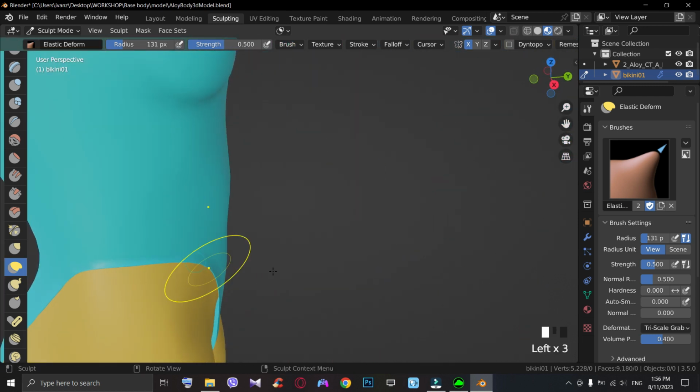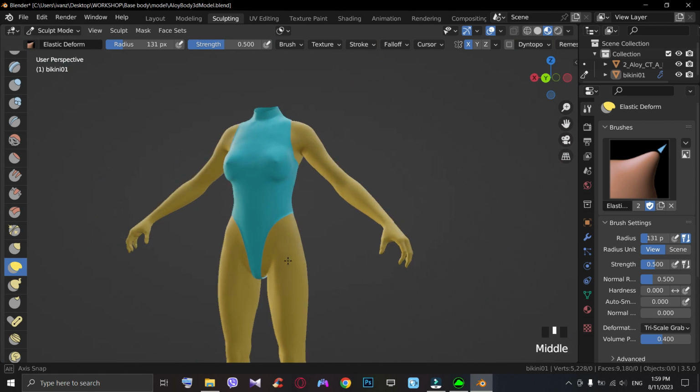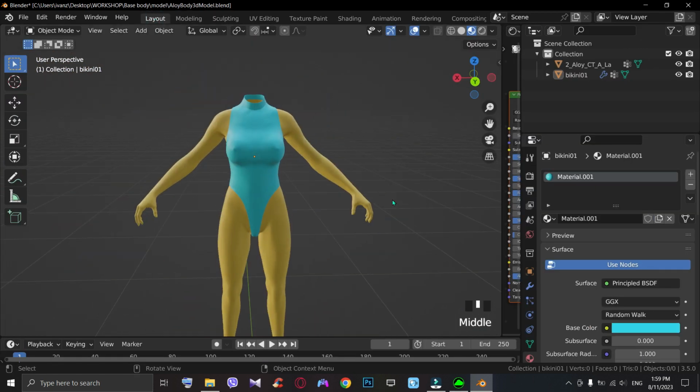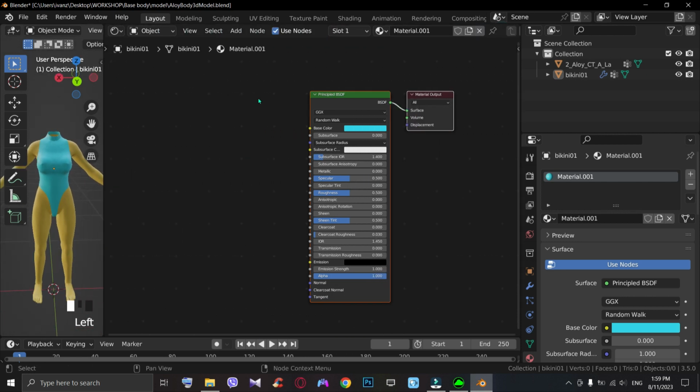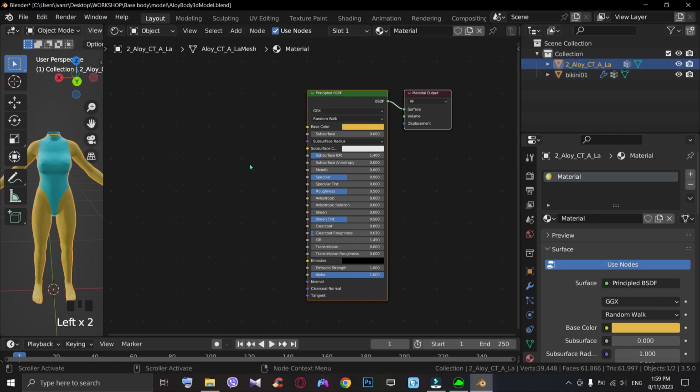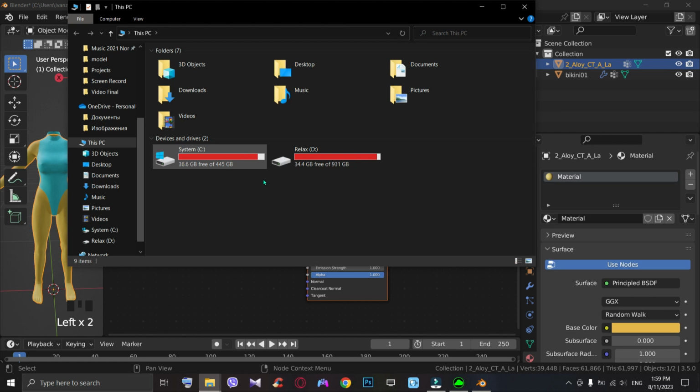So our sculpting process is almost finished. Next, what we are going to do is apply our texture files to see how they look in Blender before we put them in game. Once you increase your shader window, select the base body and let's open our textures.